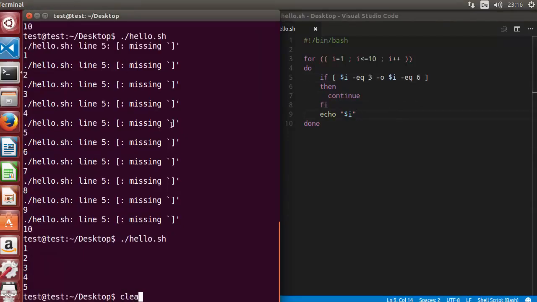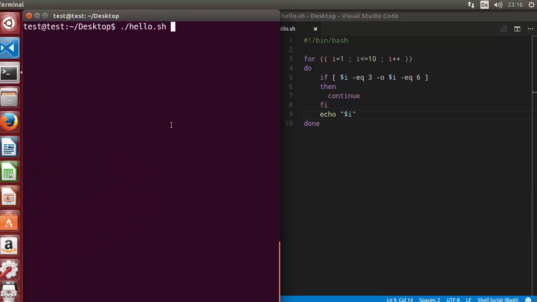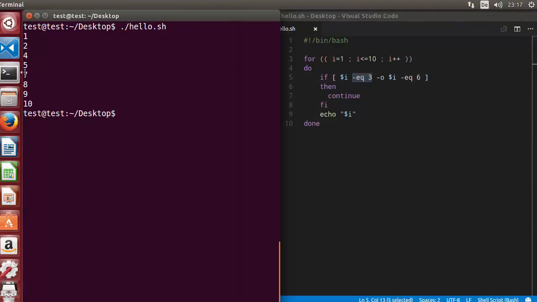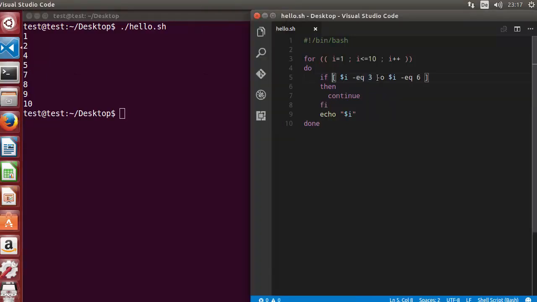I'm going to just clear the screen and run the script once again, and you can see it prints 1 to 10, but when we look carefully, we see 1, 2, but there is no 3 here. And that is what we have written here. And then you can see 4, 5, and there is no 6 here. Whenever I is equal to 3 or I is equal to 6, this condition is met, and then this keyword continue is called.